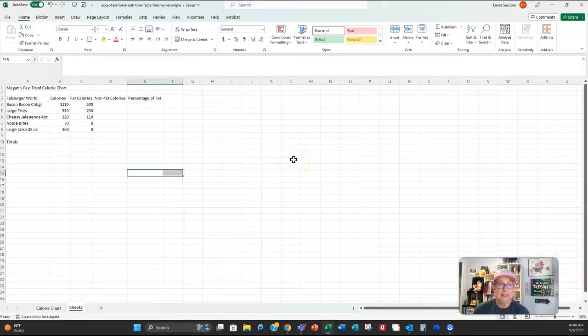that information into Excel. Now you can see I've got Megan's fast food calorie chart, so I've put the title there in A1. I have a blank row, and then I have my headers. So I've got Fat Burger World, that's what I'm looking at, and I've got my calories, fat calories, non-fat calories, and percentage of fat. Now the non-fat calories and the percentage of fat we are going to find using formulas.